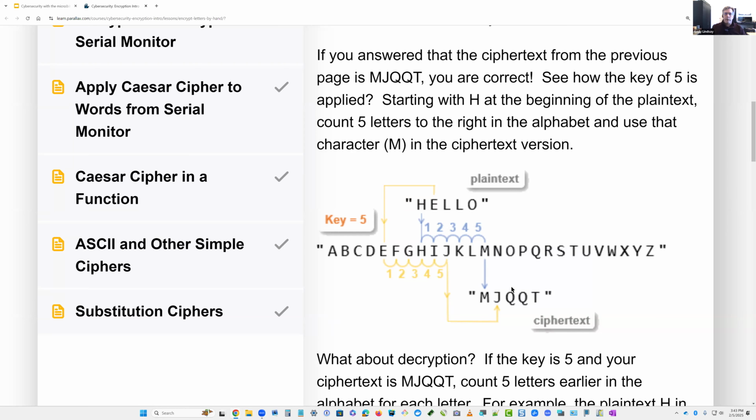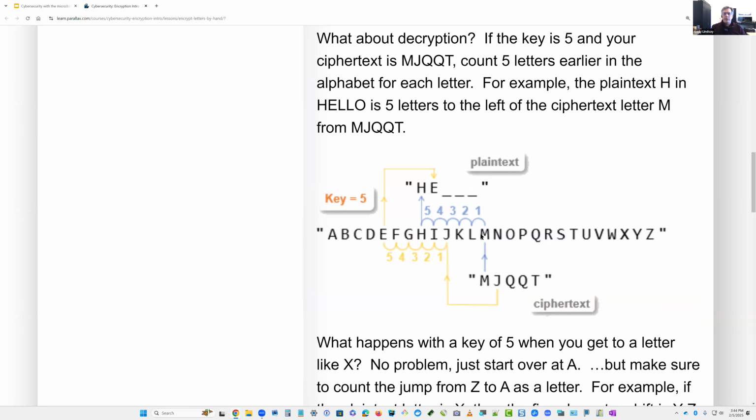And then there's decryption, which we start with the ciphertext here of M, and then simply go the reverse direction. And incidentally, the key for all this is the number 5. And so we encrypt with the number 5 going to the right, and then decrypt with the number 5 going to the left, or we could think about it as -5 going to the right as well.